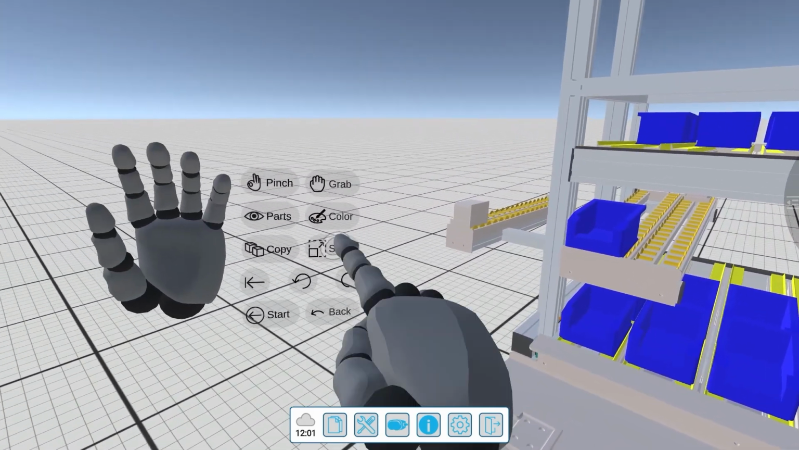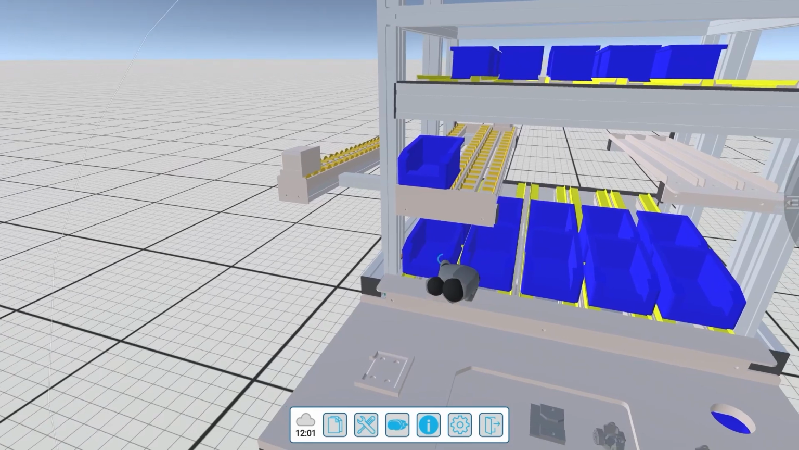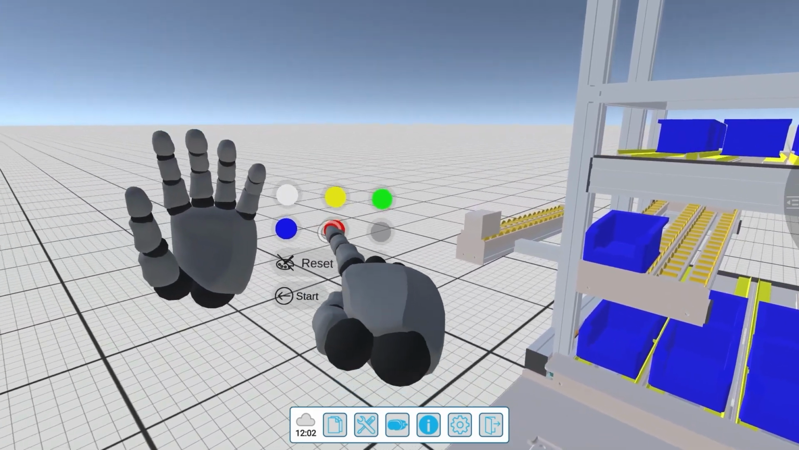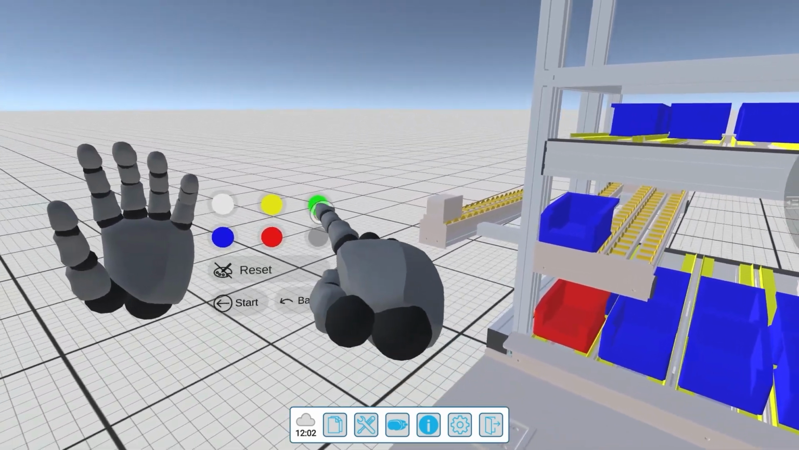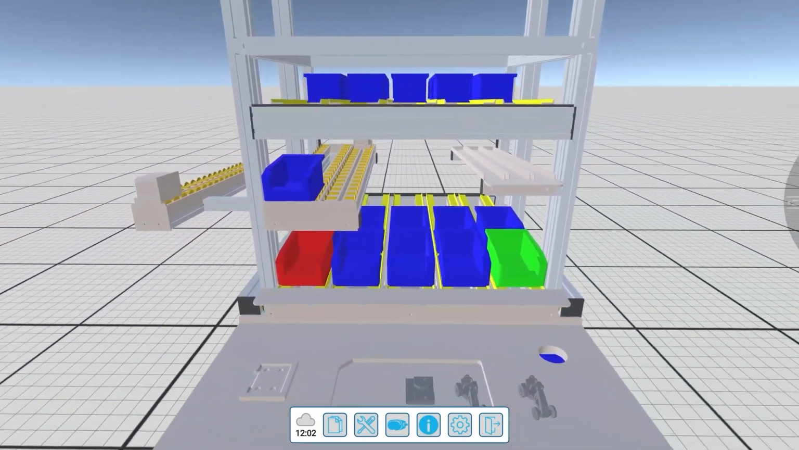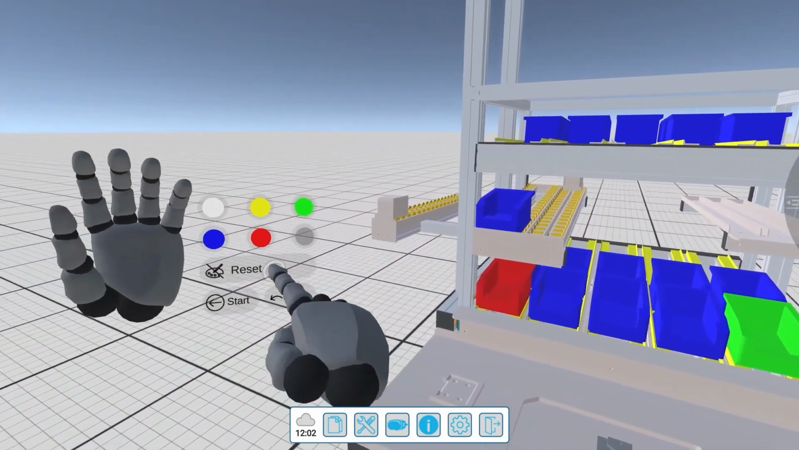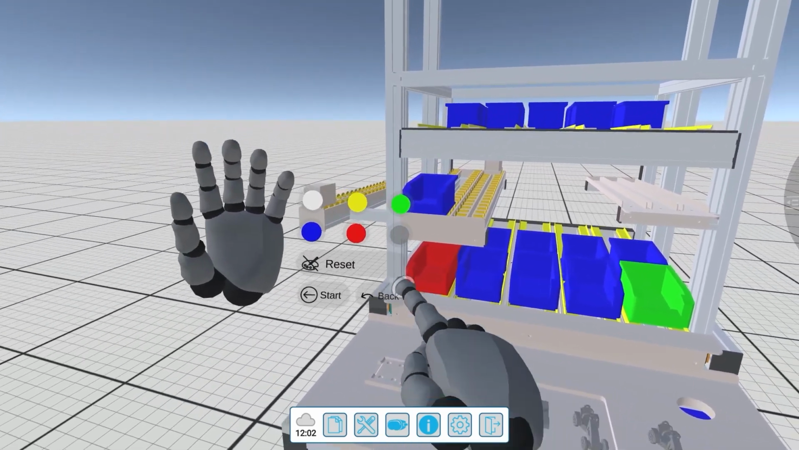The Color tool allows you to change the color of an object. In our example, we can change the color of different containers, indicating their different use. You can always give an object its original color by selecting it and clicking Reset.